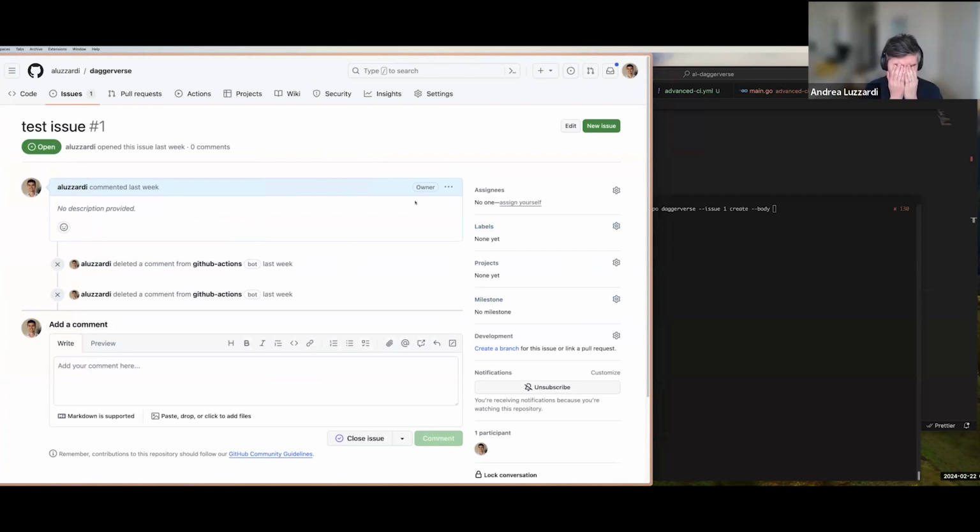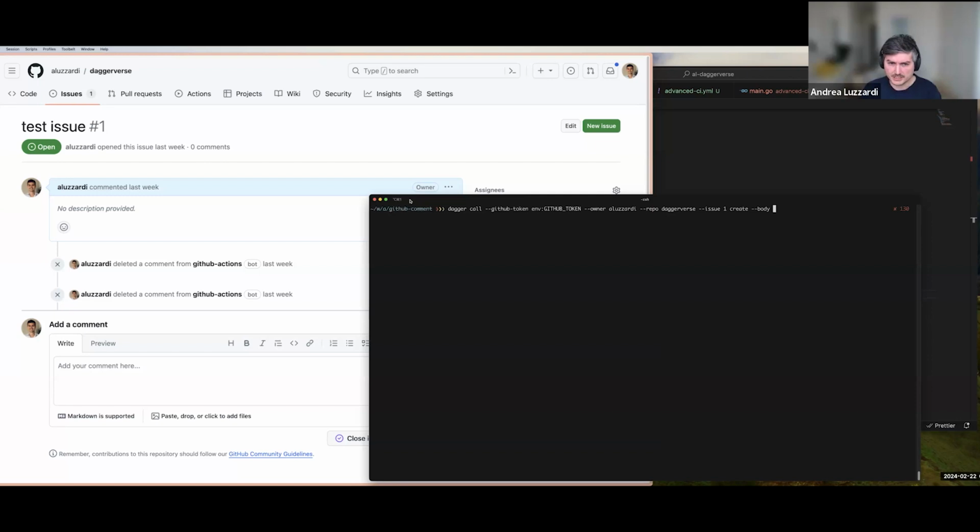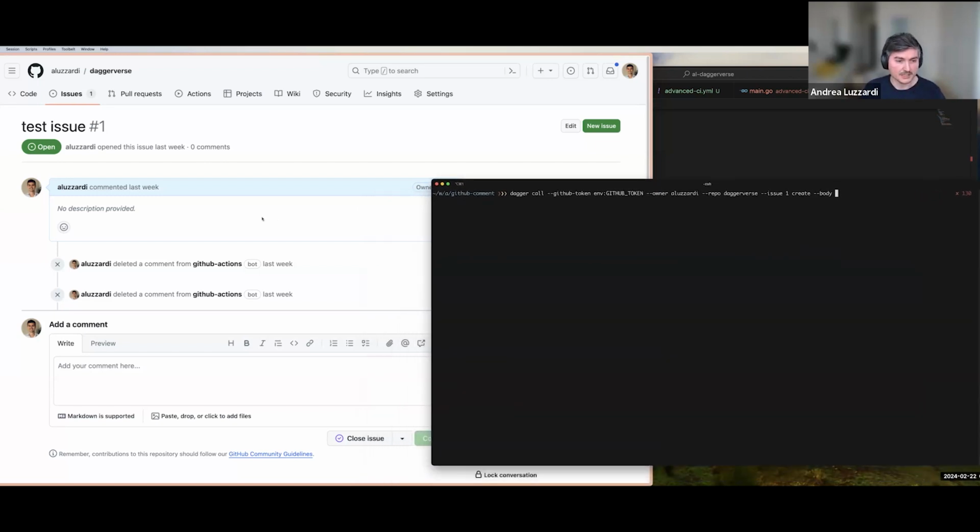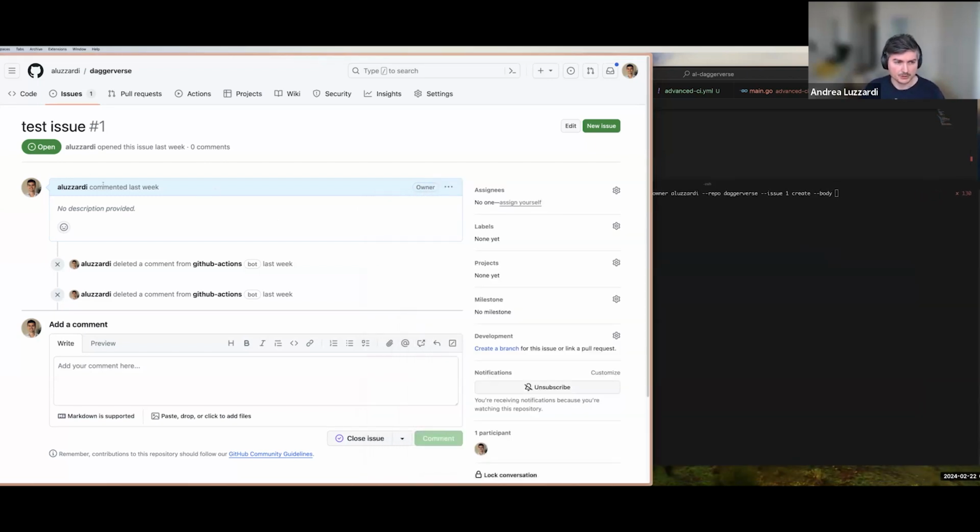So I'm gonna show you today a better GitHub integration with Dagger. There's a few parts of this demo. The first one is gonna be a module that's used to basically create comments on GitHub pull requests.